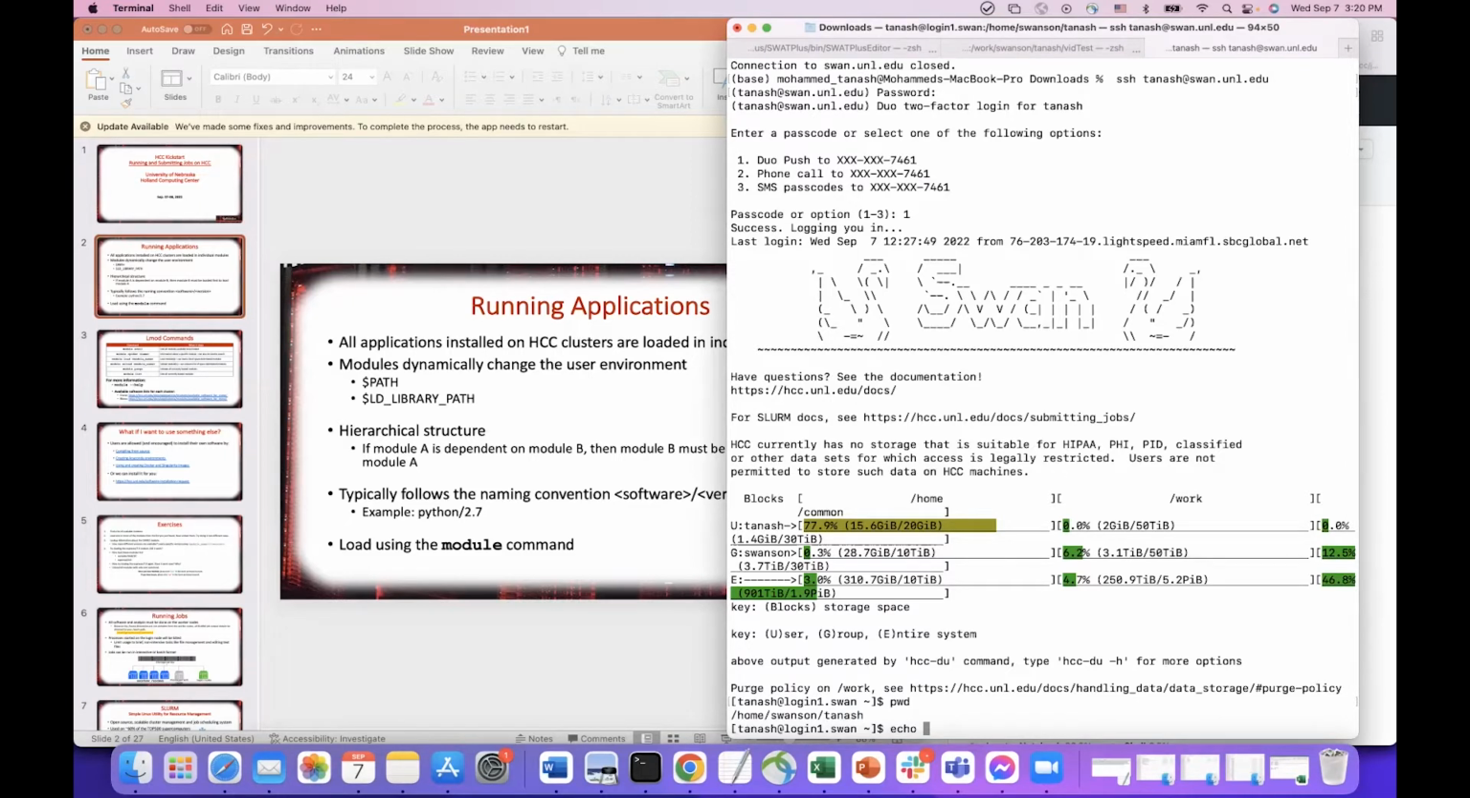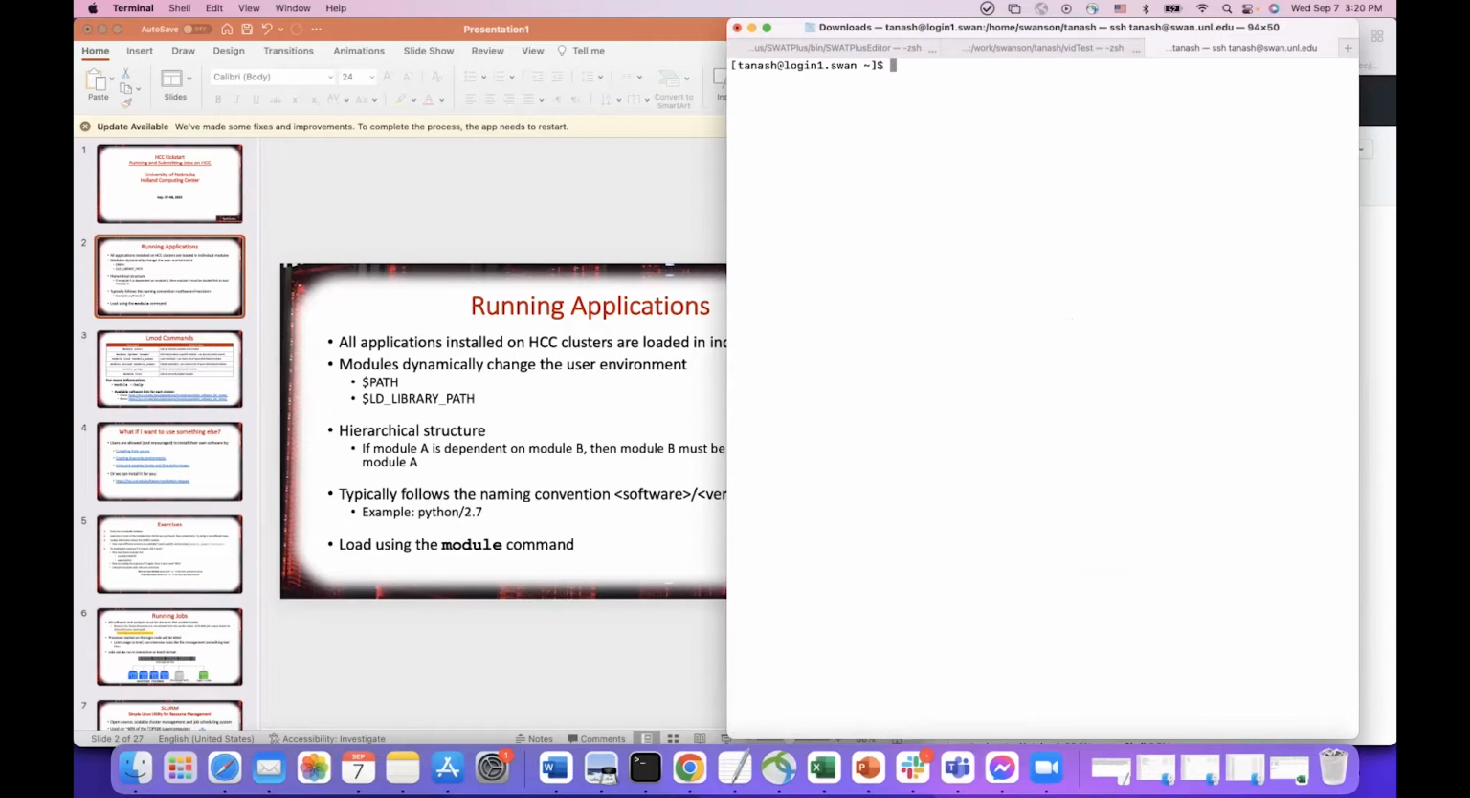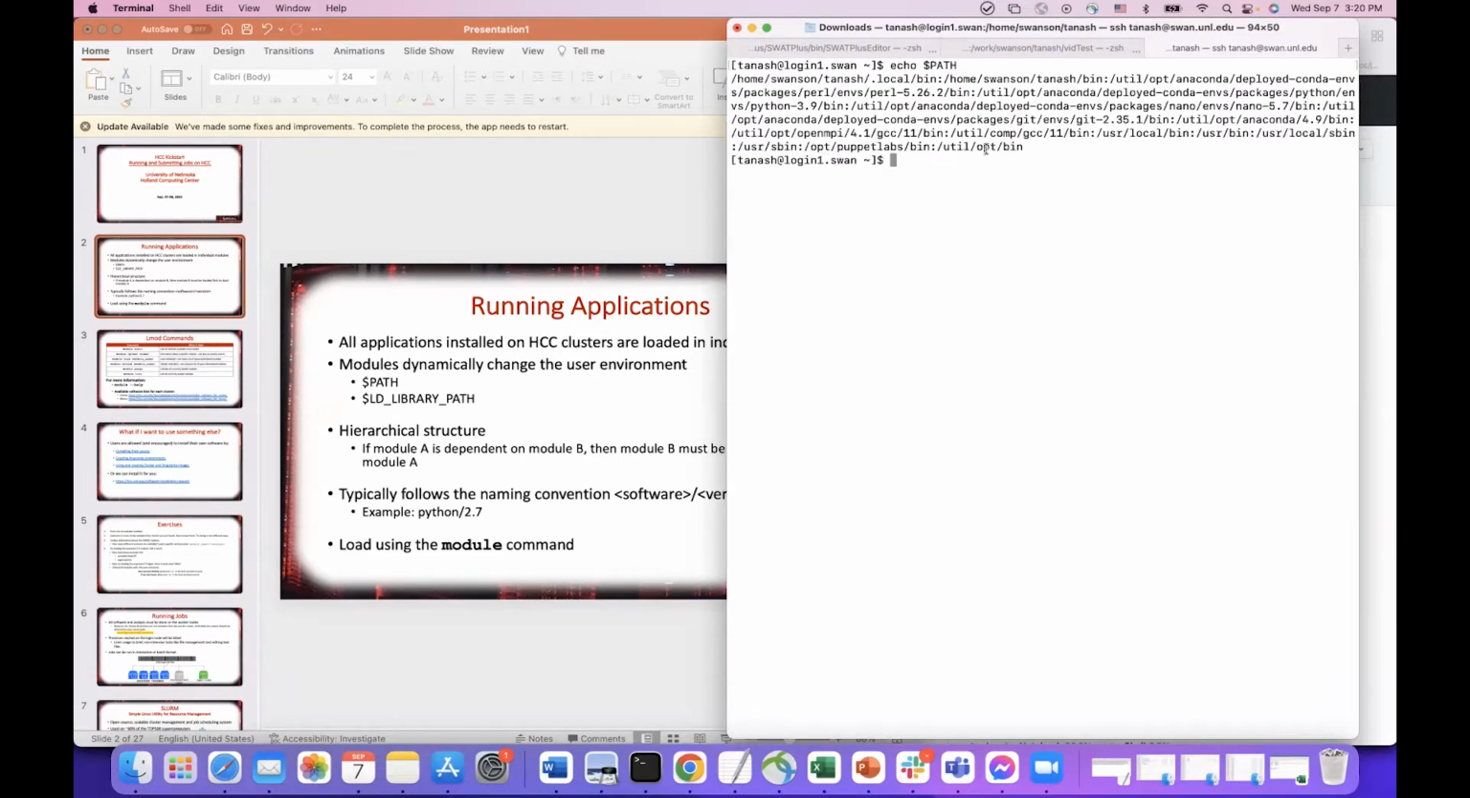If I want to print all of the paths already assigned to my account, I can do that. Let me clear first. So if I do echo $PATH, as you can see, here are all of the paths that are already assigned or added to my account.